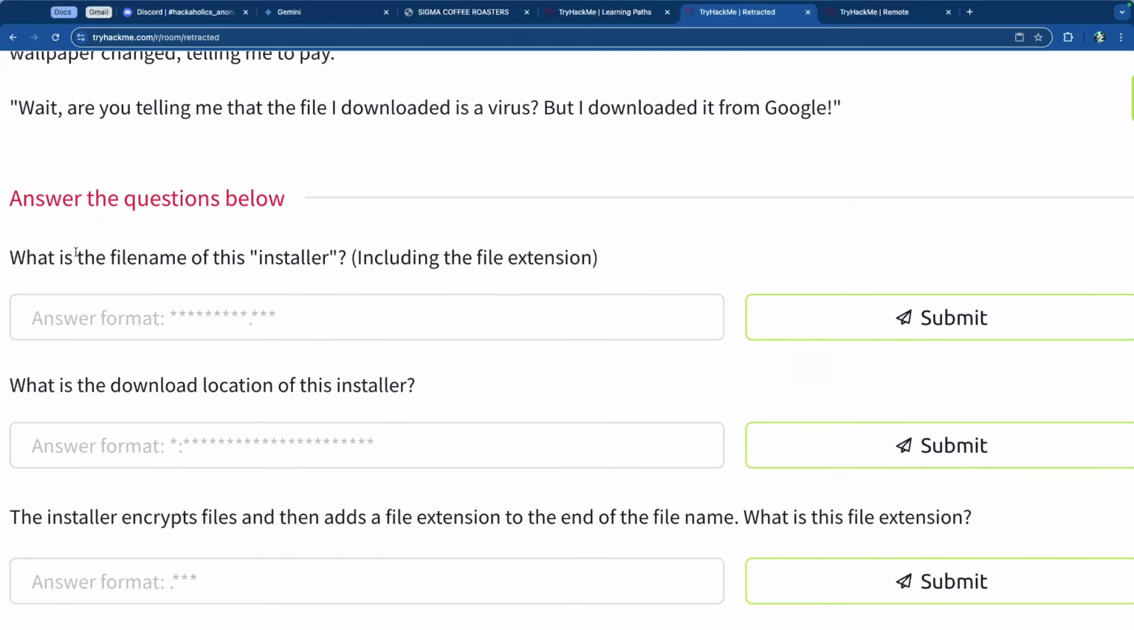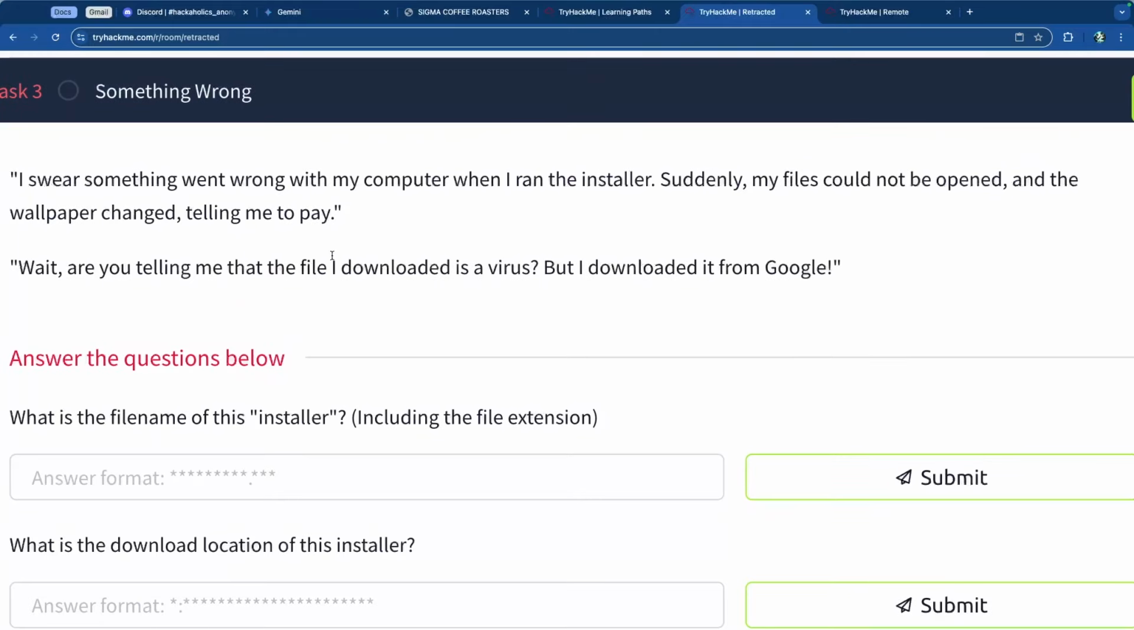Ugh. So what is the file name of this installer? I'm triggered by this event because my mom has done so many things like this. And I'm like, babe, why? Why are you doing this?